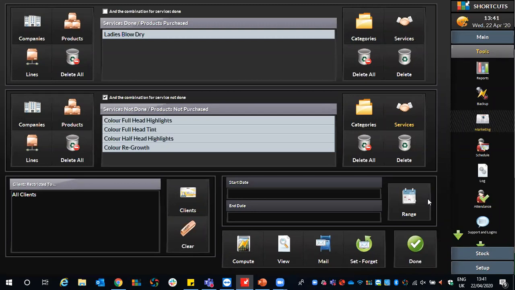So this will now search for clients that have always had a blow dry, but they've never had a full head of highlights, full head tint, half head of highlights, or regrowth. So as you can imagine, that is really specific, but we can be slightly vaguer. So let's just delete that.